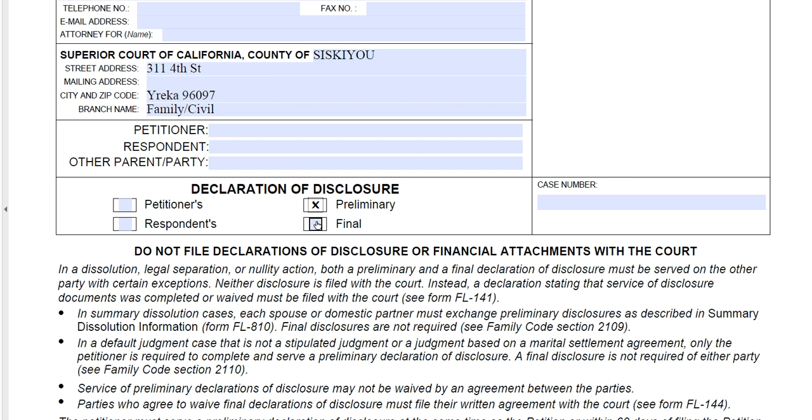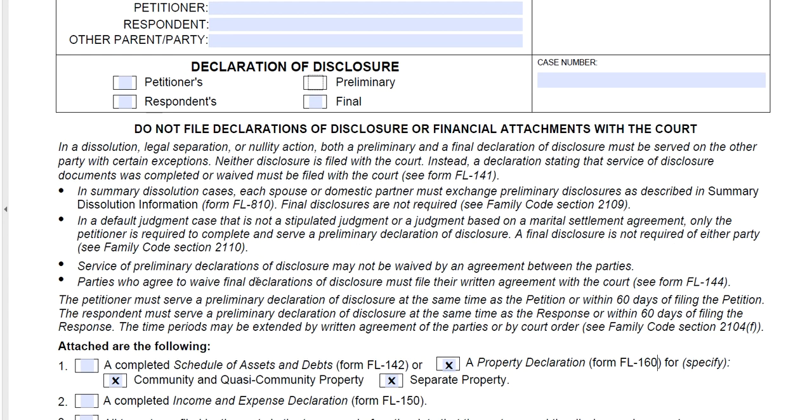The final disclosure can be waived by agreement between petitioner and respondent, but the preliminary disclosure cannot be waived. So go ahead and just get this done with your initial documents, and it'll help the case move along.